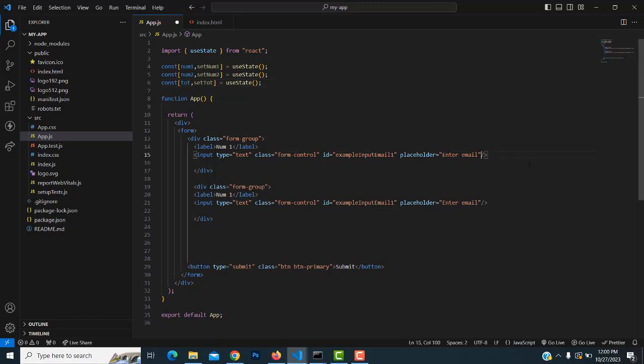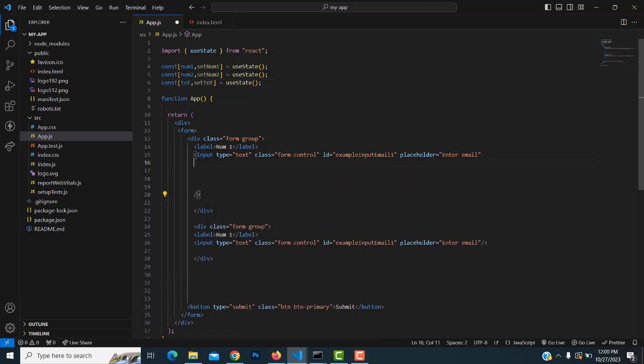Now how to write the efficient way in React? You can see the placeholder. This one should be your name num1. This one you just copy it and paste it below. This is number2. Num2. What you're going to do is here. Be careful on these lines.